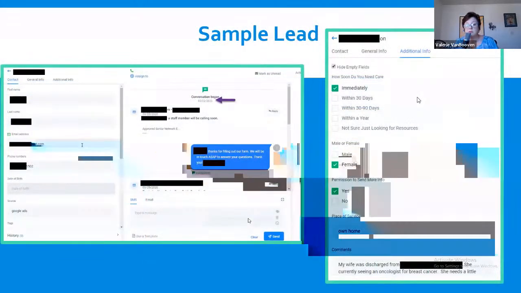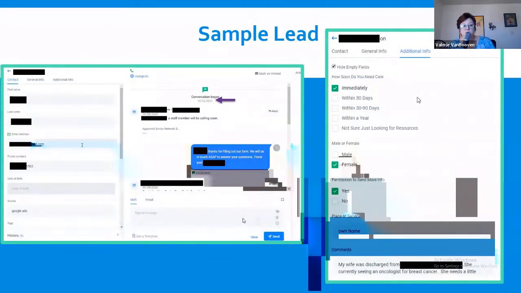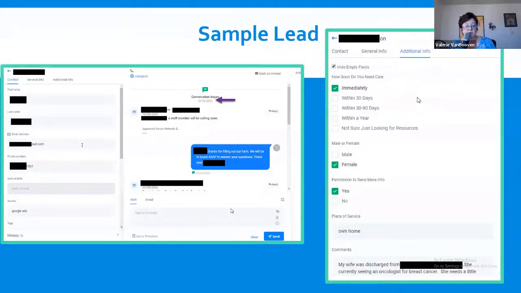And this is what a sample lead looks like. And I'm sorry, these are all marked out, but obviously I can't give out any information. So inside the CRM, what you can see is first name, last name, email address, phone number, and then here's the communication portion in the middle. So you can see that somebody filled out a form and then boom, they received a text. Thanks for filling out our form. We'll be in touch ASAP to answer your questions. Thank you. And there's a little more to it, a little personalization there.